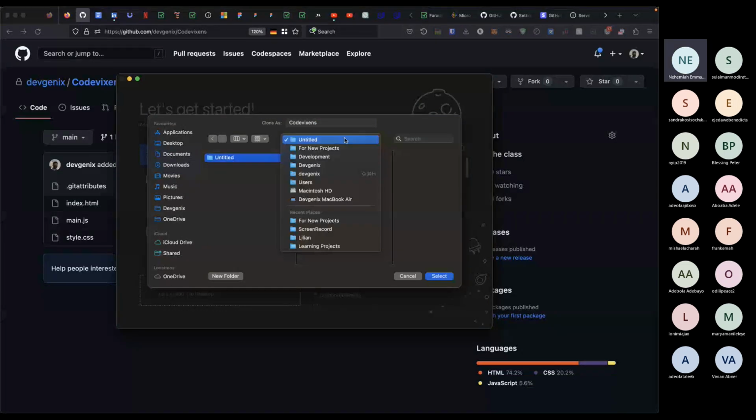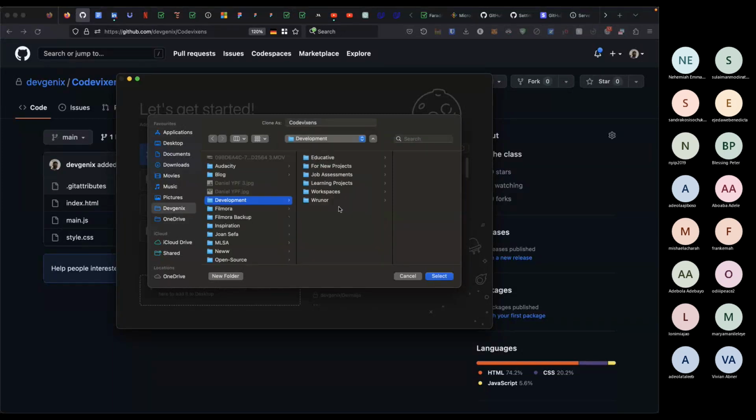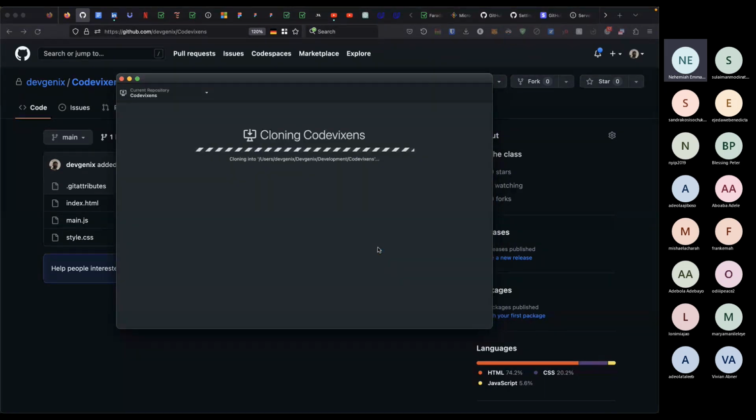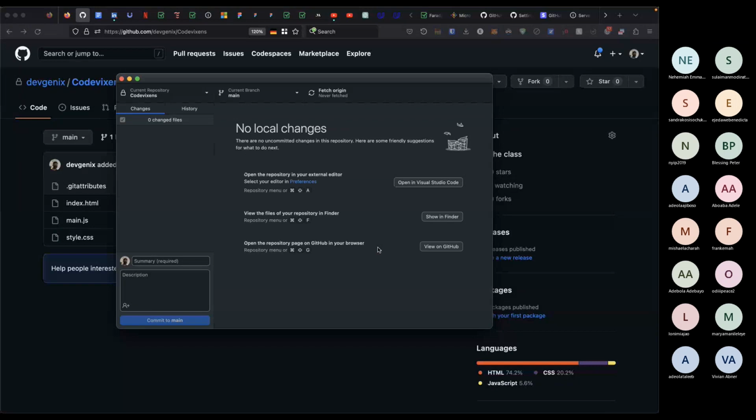Let's go back here. And let's just clone it inside this place. So select and clone. So now that this is done, we can click to open in Visual Studio Code.